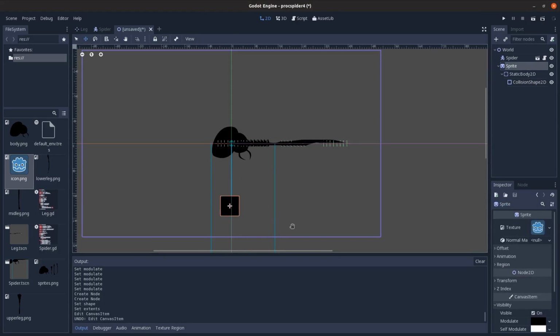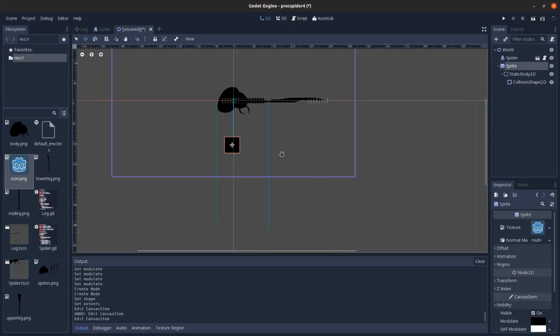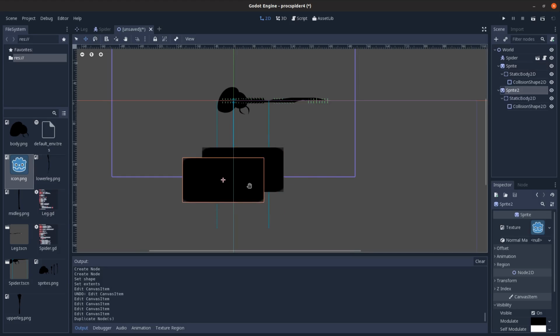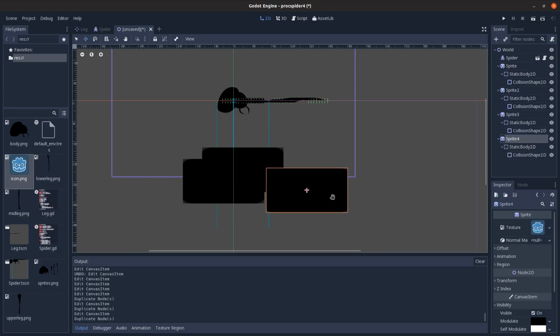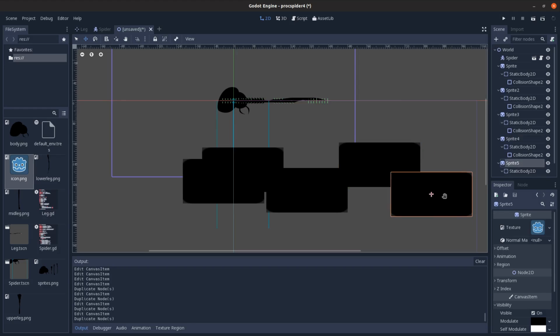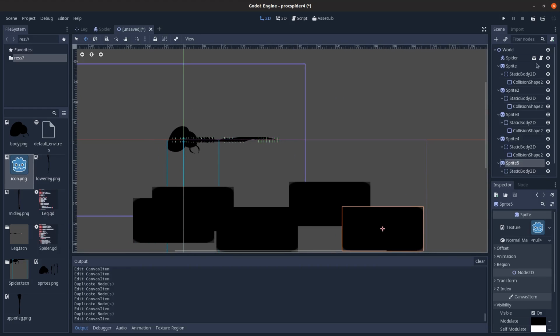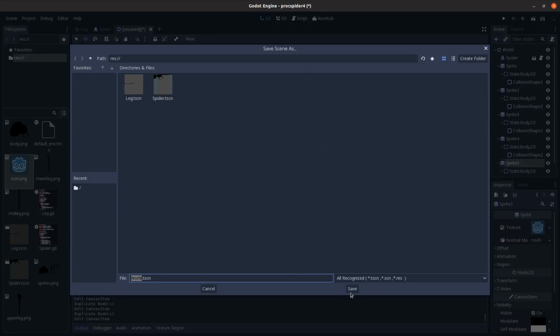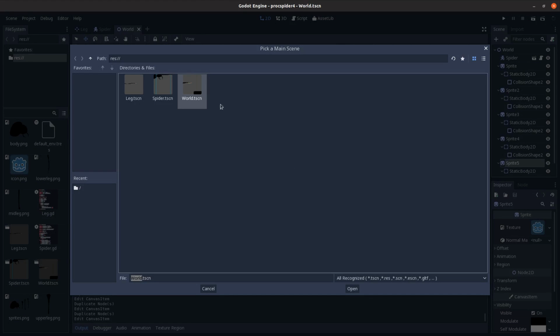Oops, move the sprite down here. And then just Q, scale it out a bit like that, and back to W. And I'll just Control D, kind of make a little simple environment here, so we can test it out. And let's just save that. F5, let's select this as the main scene.